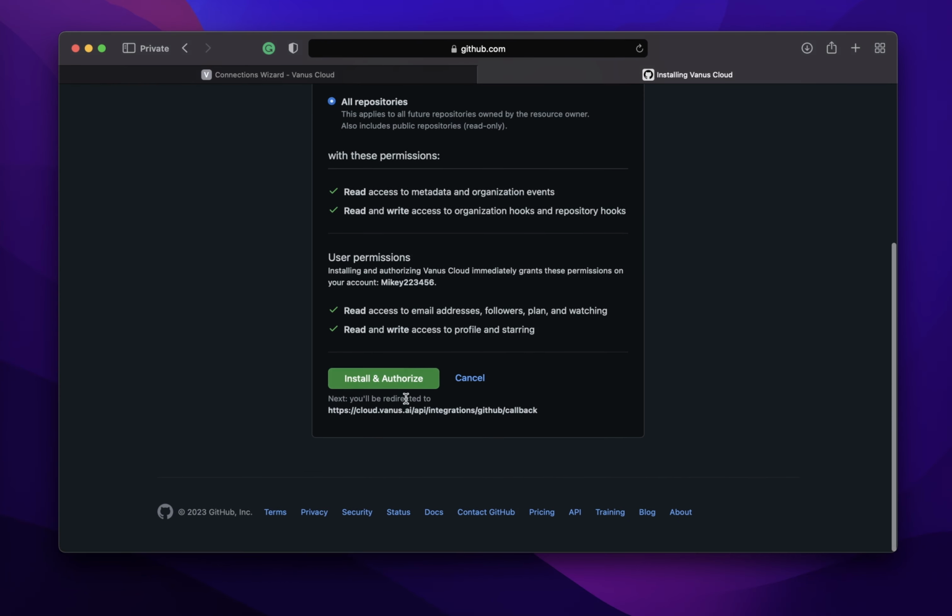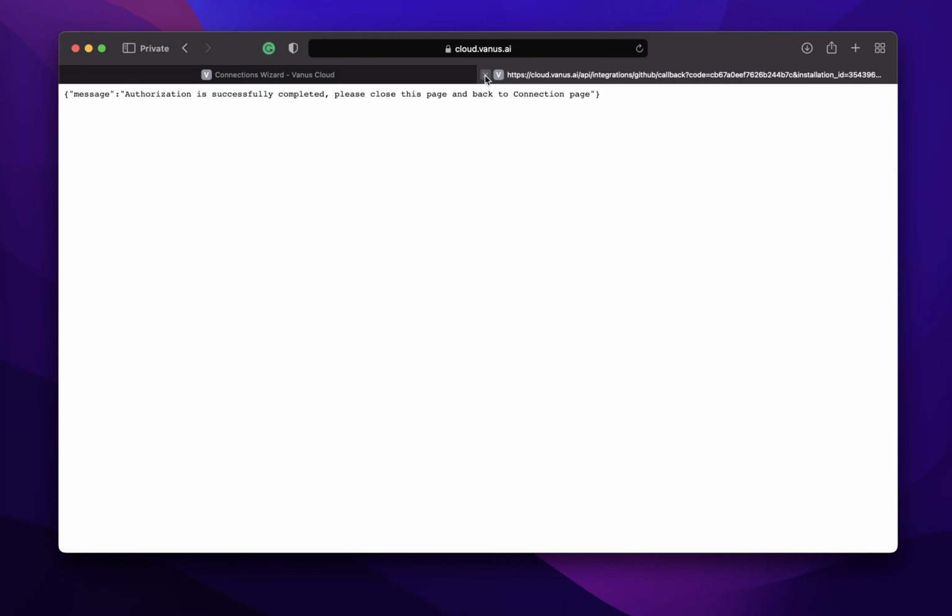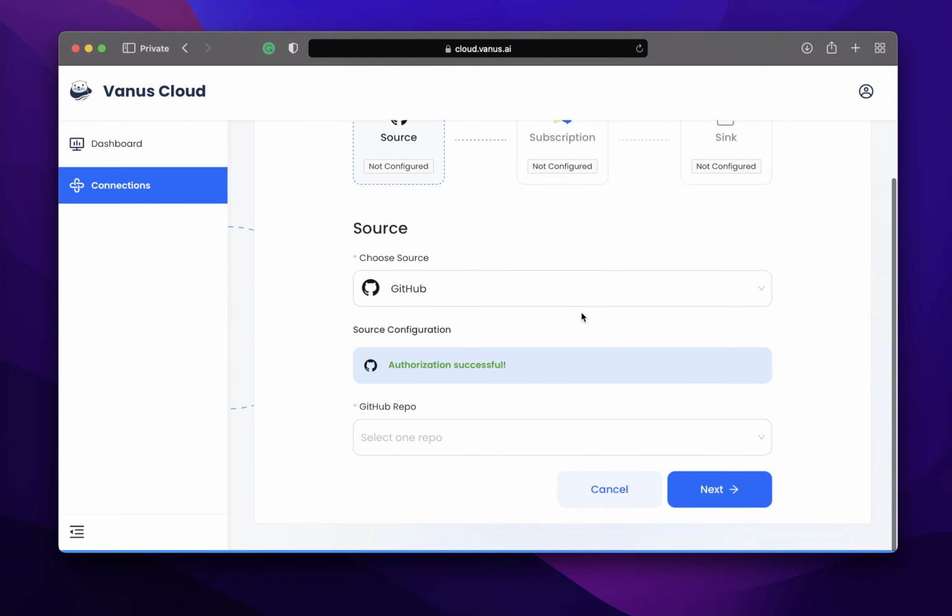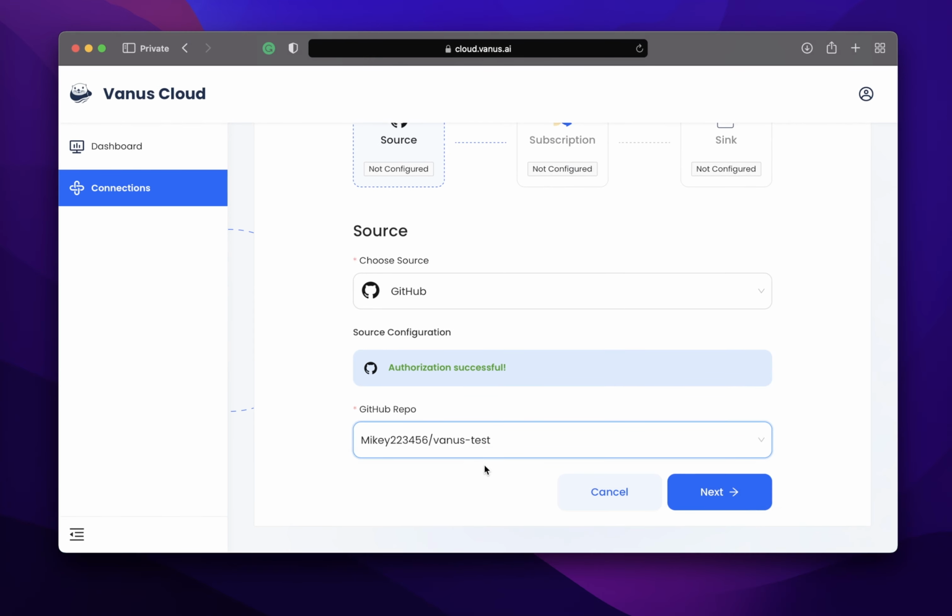Install and authorize. Close the page. Select your GitHub repository. Click Next.